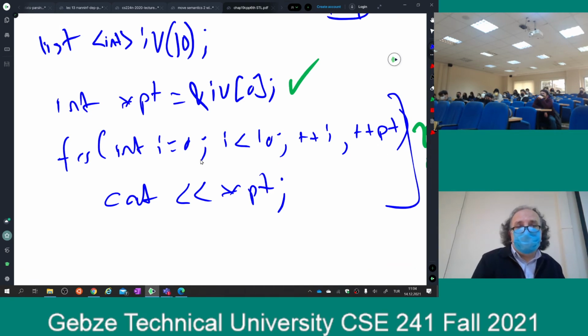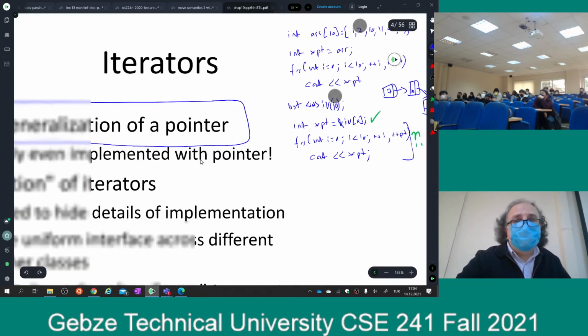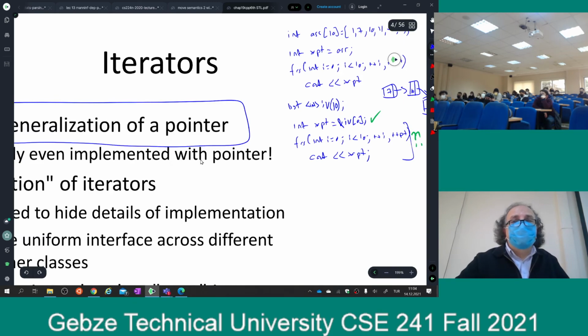Okay, but I like this notation. I like to use pointers to point to the elements of the linked list or the array or the vector or the hash set or whatever container I have. Okay, that's the idea of the pointer. I like to generalize this idea of using pointers for any kind of container.